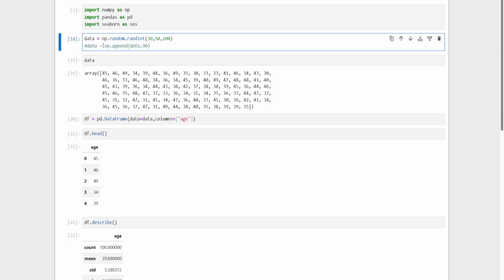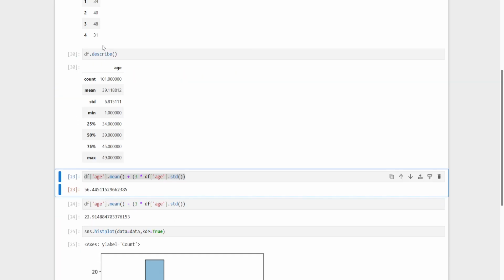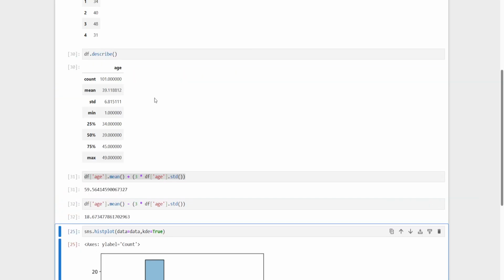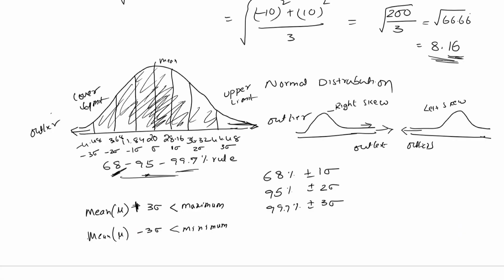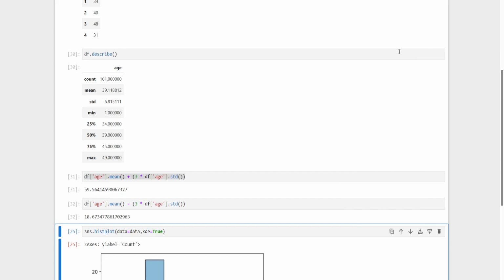So if I add another data point, let's say the age of 1, let's do the mathematics again here for the minimum value. 6.8 times 3 is about 20. 39 take away 20 is 19. So coming back to our formula, we said that 19 should be less than the minimum value. The minimum value is 1, which is not. 18.67 is not less than 1. So we have an outlier.